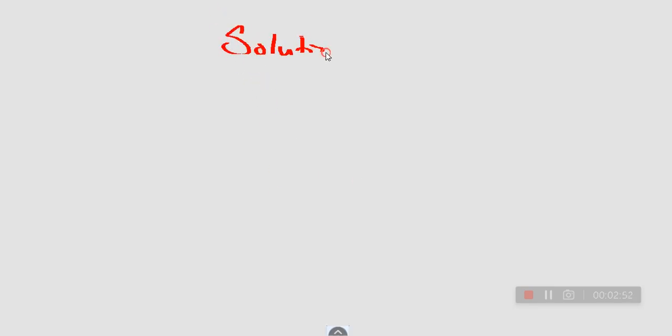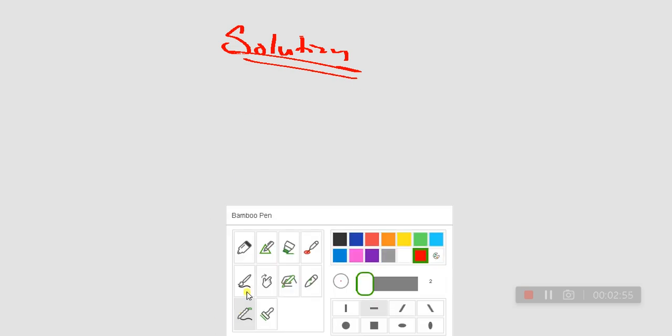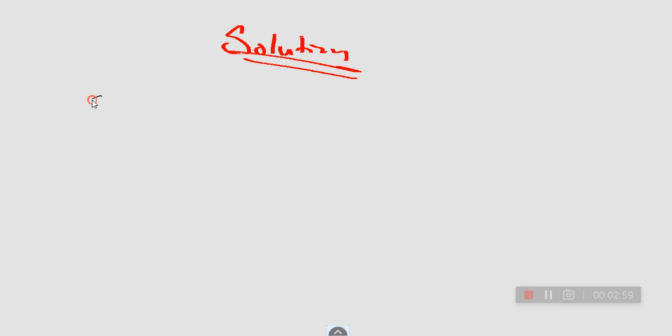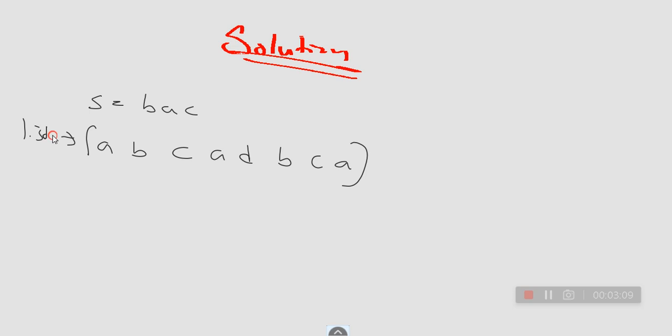I'm going to take the same example. The example is string equals BAC, and the list is A, B, C, A, D, B, C, A. This is my list. This is a linked list. Before that, let me explain first how to check anagrams.